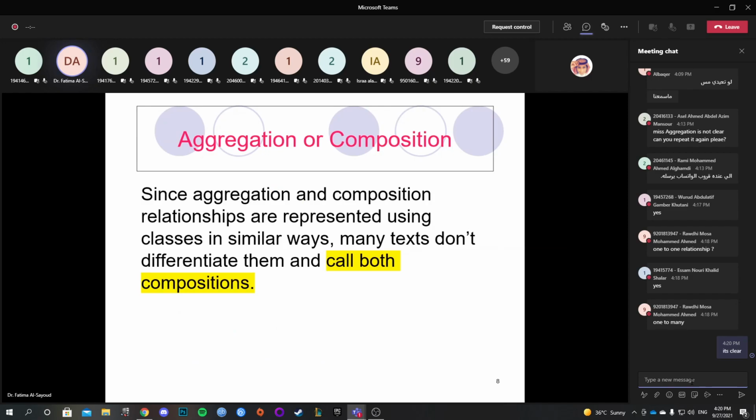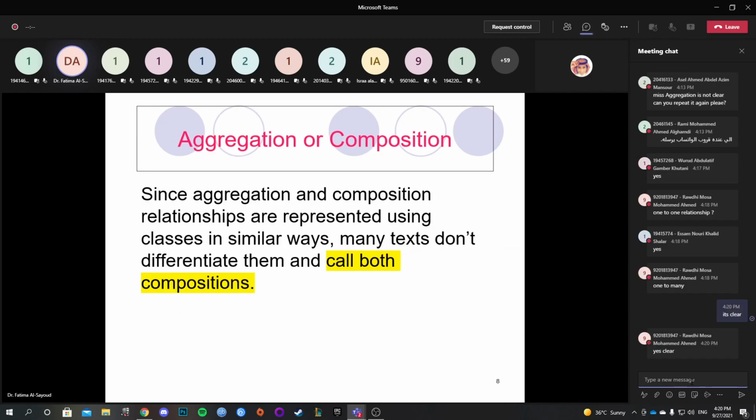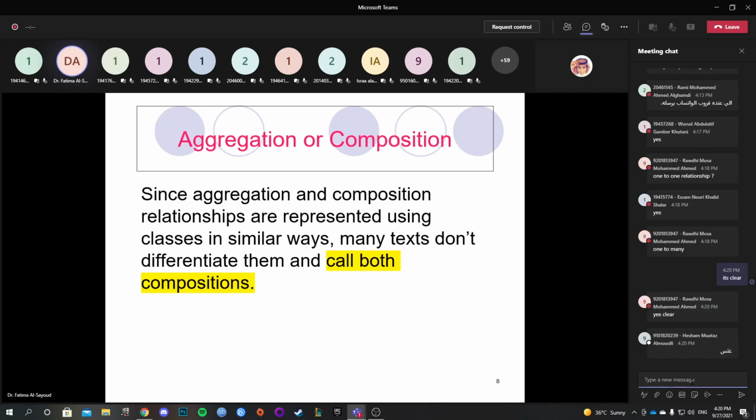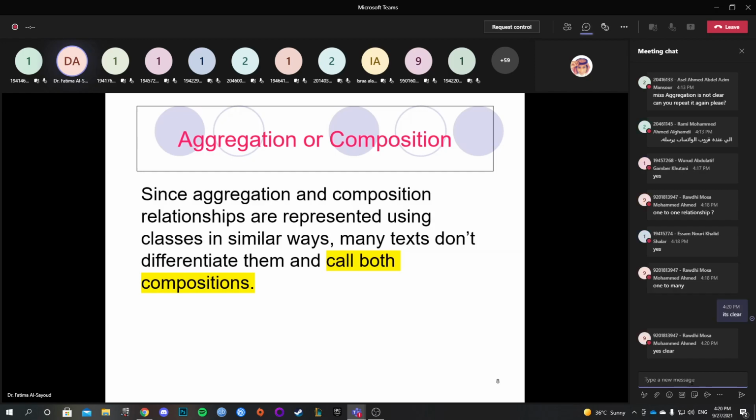Okay. Aggregation or composition. In some books, they use aggregation and composition similarly, even though they are different, because they do the same things, but the composition is stronger than an aggregation.